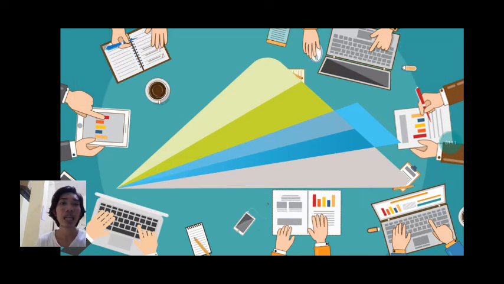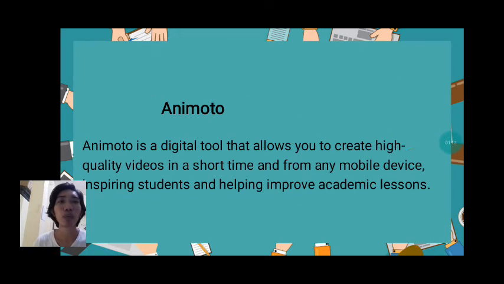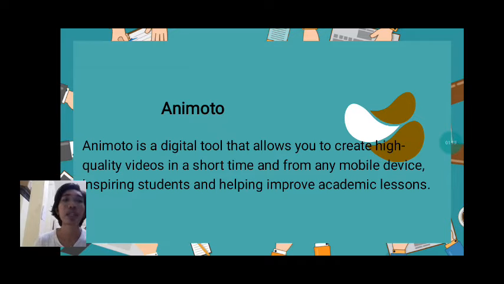Next is the Animoto. Animoto is a digital tool that allows you to create high-quality videos in a short time and from any mobile device, inspiring students and helping improve academic lessons. So Animoto is user-friendly and practical, allowing teachers to create audiovisual content that adapts to educational tools.